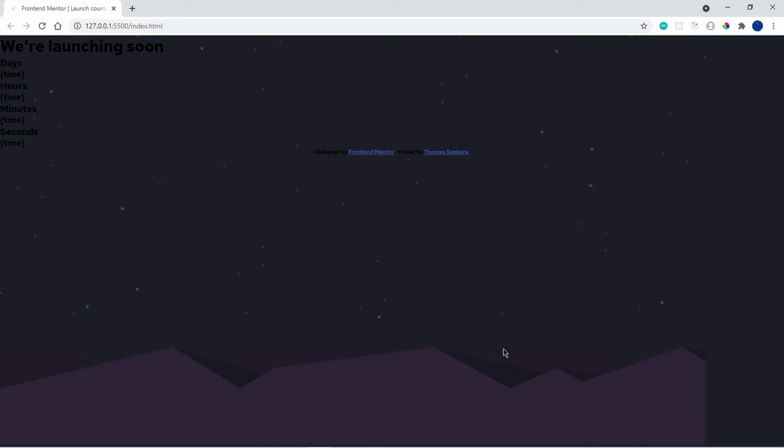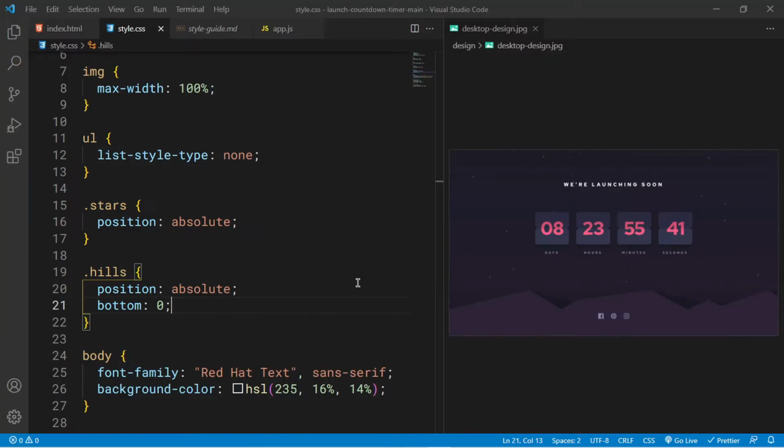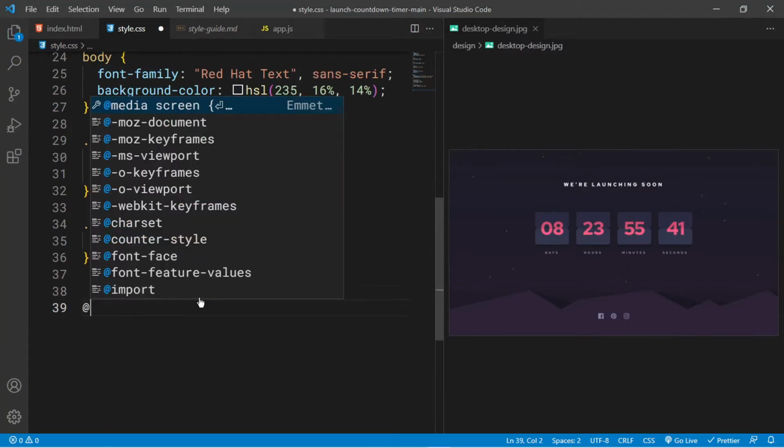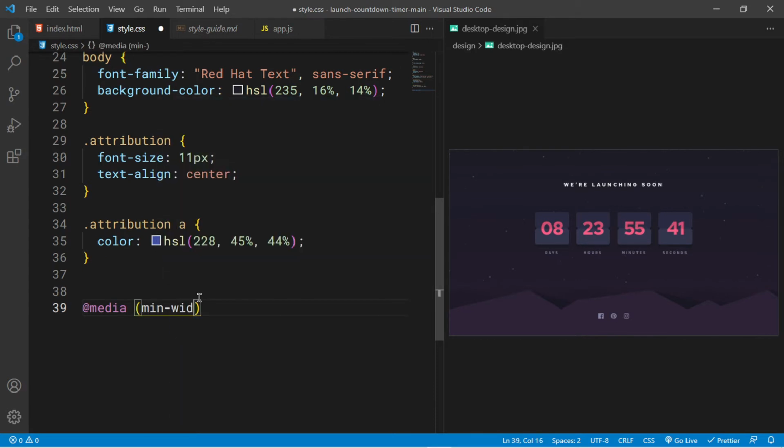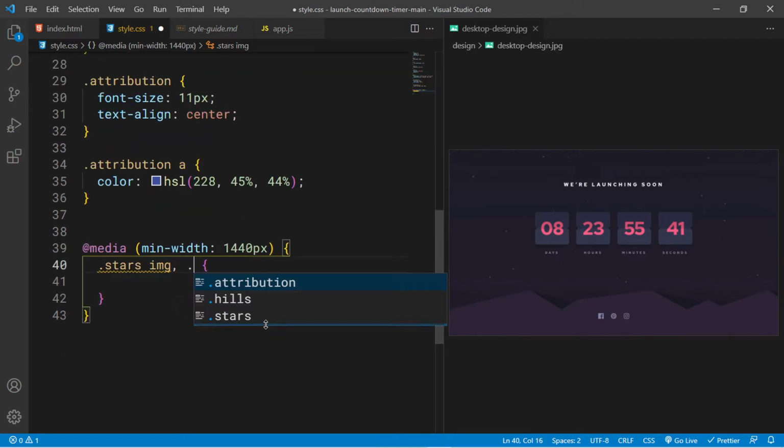And then we are probably going to need to add a media query for this, because the designs from Frontend Mentor are usually made with a 1440 pixel screen, and my screen is just a bit larger. So let me add a media query here, and I'm going to say @media for a min-width of 1440 pixels. Then I want to grab the stars and then the image inside the stars class. And I also want to grab the hills div and then the image inside, and then set the width for this to 1600 pixels.